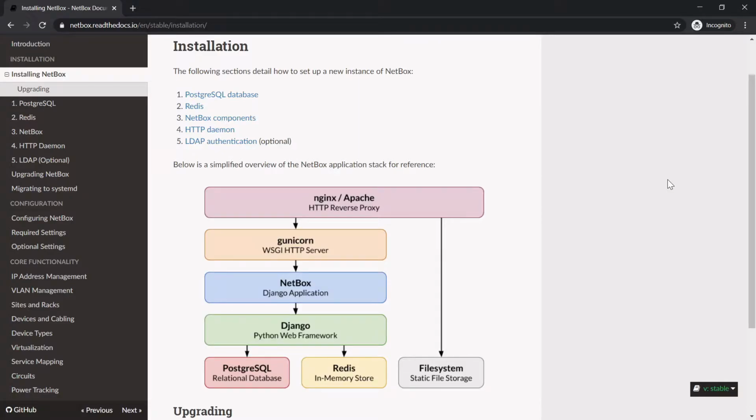Regarding the NetBox installation, you'll need a couple of things. You'll need the PostgreSQL database, you need Redis, NetBox, some kind of HTTP daemon, and you could also enable LDAP authentication for this one. Over here in this picture, it shows you the application stack. You have either NGINX or Apache as a reverse proxy. Then you have the HTTP server which is running on Unicorn, the NetBox application itself, and the Python web framework for PostgreSQL and Redis.